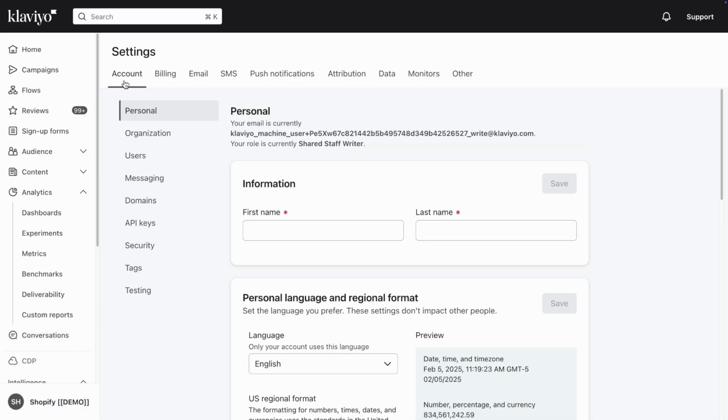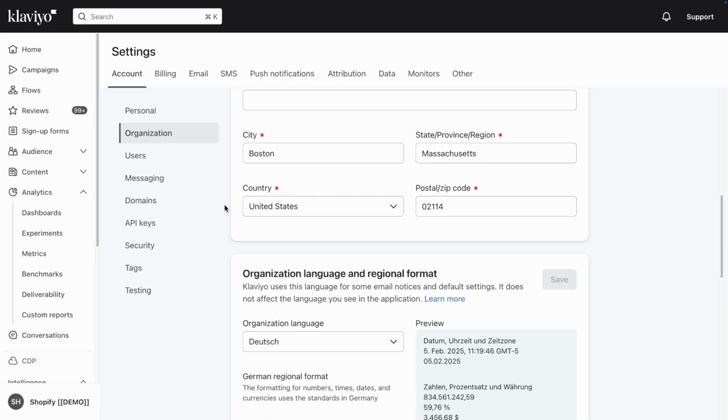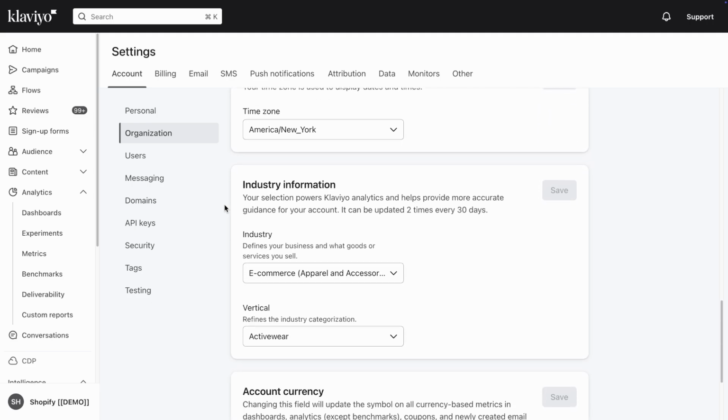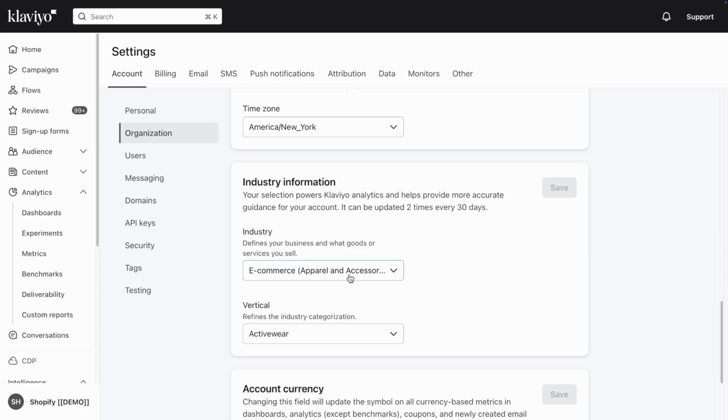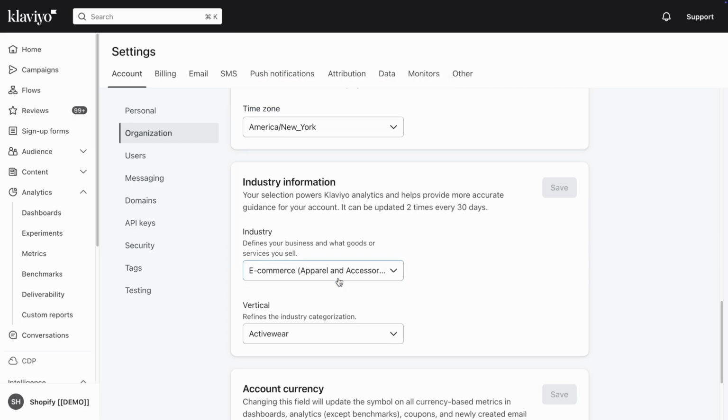Then select Account and navigate to the Organization tab. On the Organization tab, scroll down until you find the Industry Information tab. Here you can select the most relevant industry in the drop-down menu. Then click on Save to save your changes.